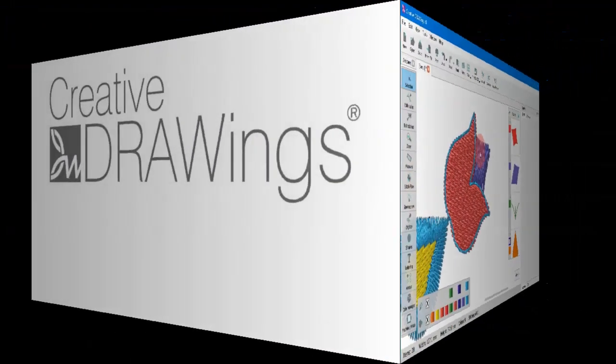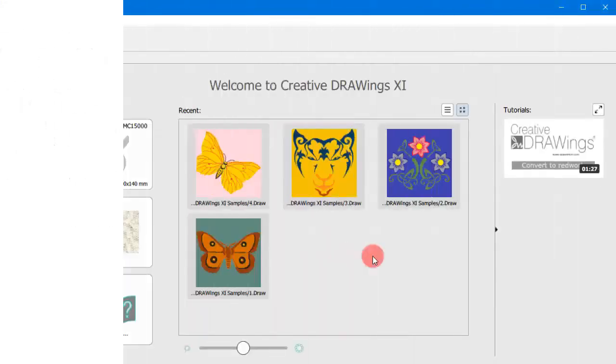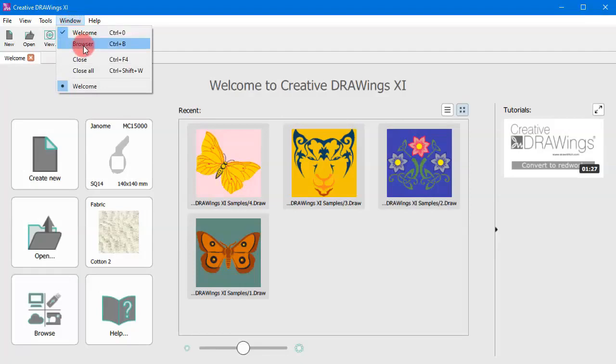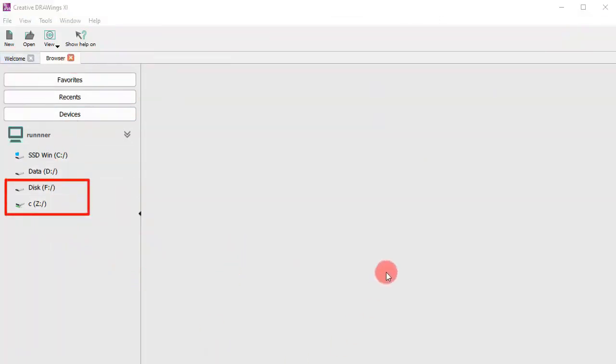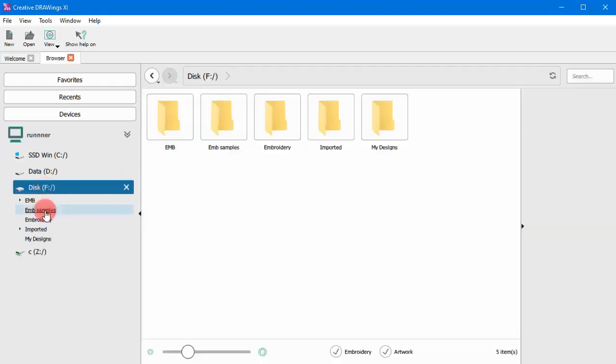In this video, we will show you how to easily find and organize your designs with the Design browser. You can find the browser from the Welcome tab, as well as from the Window drop-down menu. The browser opens up a new tab where you can see your hard disks, USB drives, and navigate through your folders. The Design browser is very much like the File browser, which is available on all operating systems. This practically means that you can navigate through your disks and look for the files that you want to use.